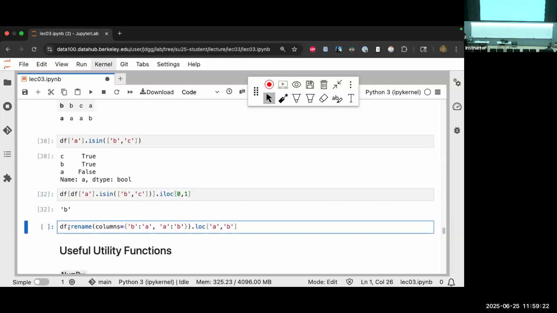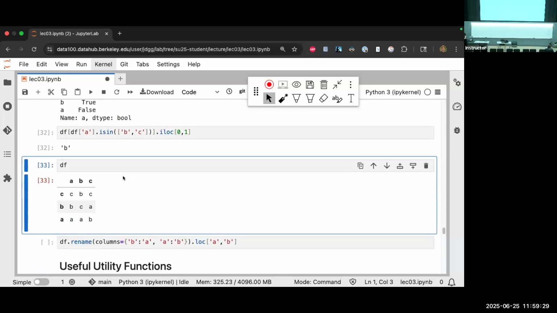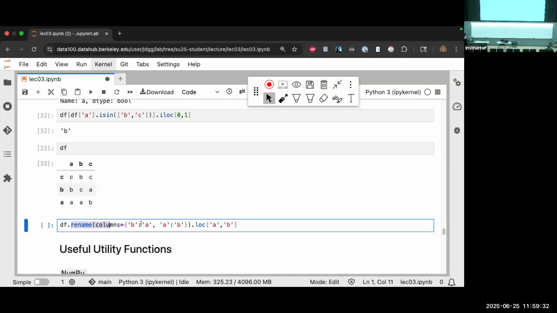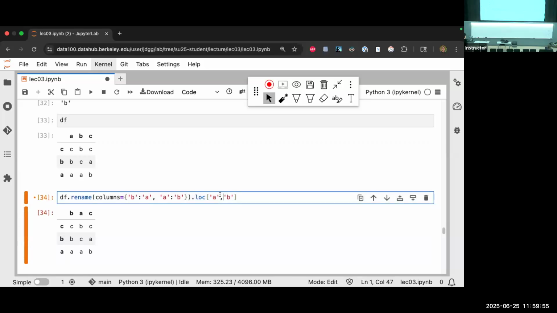Okay, and then the last one. What's going on here? We're renaming some of the columns in the data frame. Let me print out the original data. The B column is going to get renamed A, and the A column is going to get renamed B. We're not going to switch any of the values in those columns. Notice the values in the first two columns are exactly the same, CBA, BCA, but the A and B have now switched.